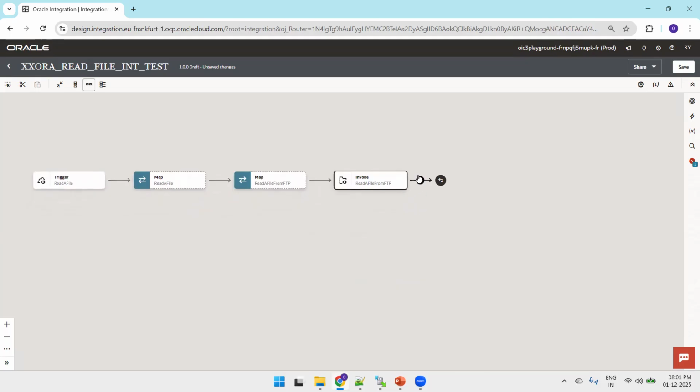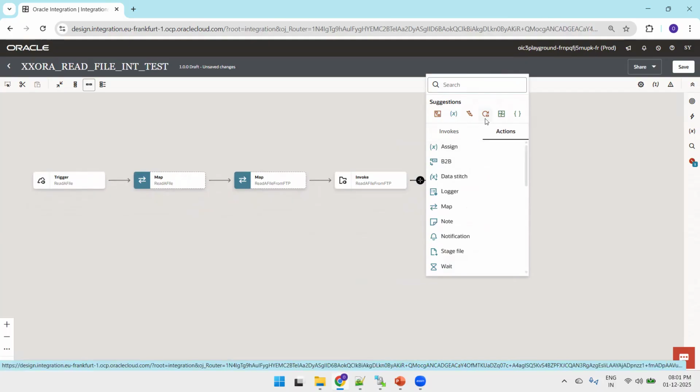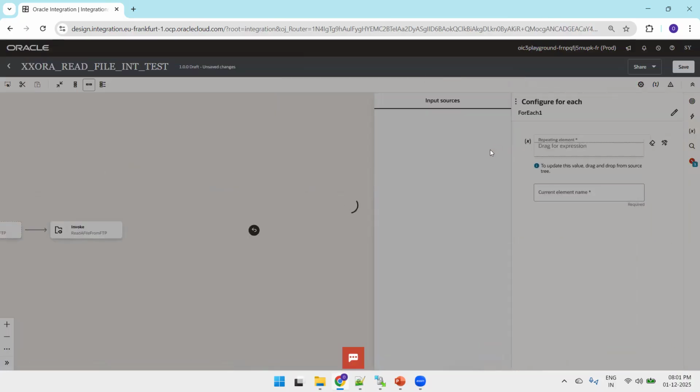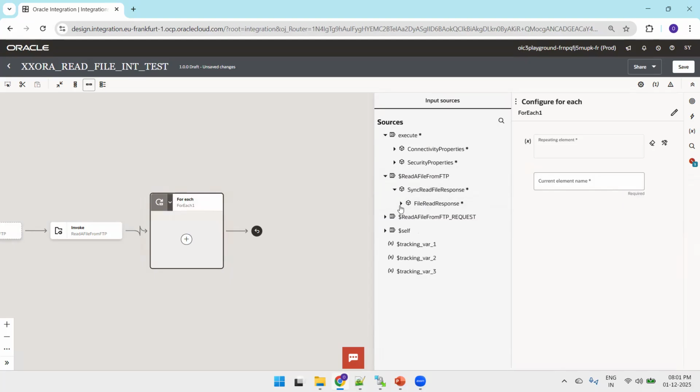Next thing is we want to iterate the content we have received from the FTP. Now this invoke activity has the content of the file, so what we want to do is display that as console output. We can use the logger where we can display the information. Click on action. First, we require a loop, so click on the loop. And for this loop, what input do you require? The response we have received from the invoke activity. So read file from FTP is our response from the FTP. Make a note of that and use that.